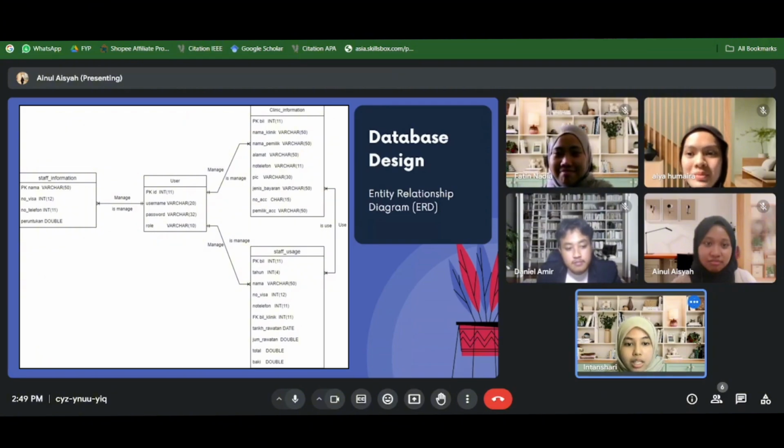Lastly, the relationship between clinic information and staff usage is a one-or-many relationship. This shows that each clinic will use one or many staff usage data, and each staff usage data can be used by one or many clinics. So that's for the ERD. I will pass to the next presenter.